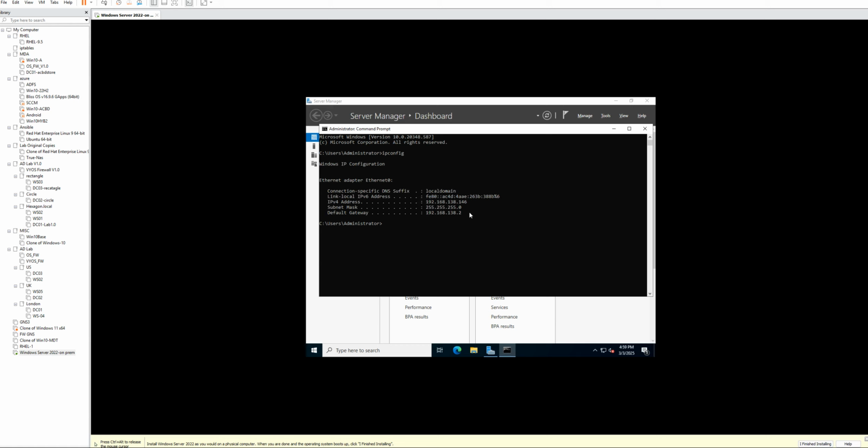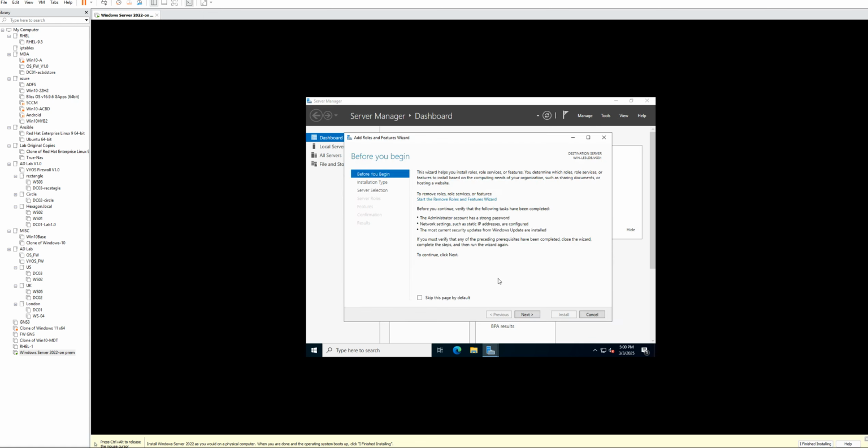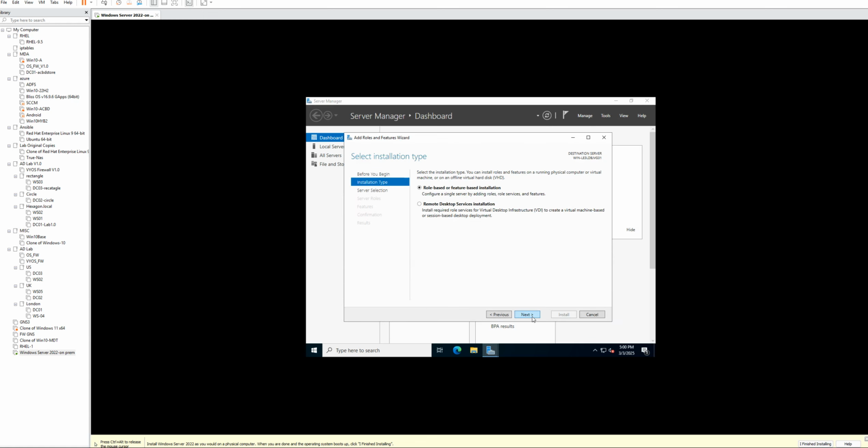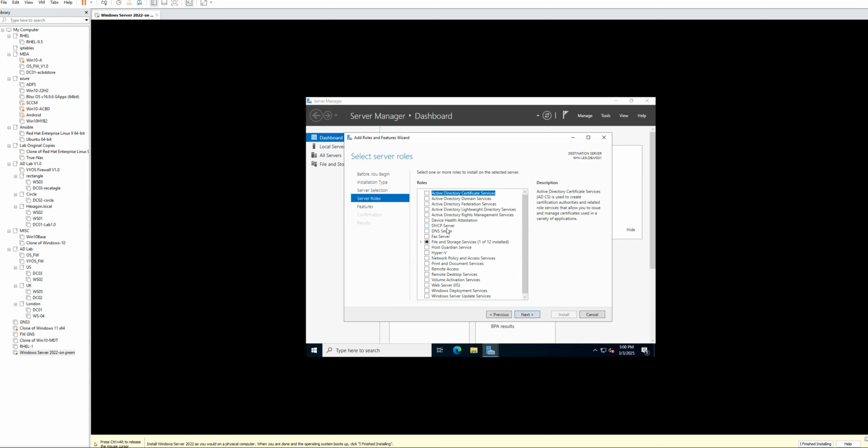You can see that is the 192.168.138 range. This is our local range for the local network gateway, right? And one thing I want to do is add a role to get remote access. So go next, next. All right, so here go down, remote access.